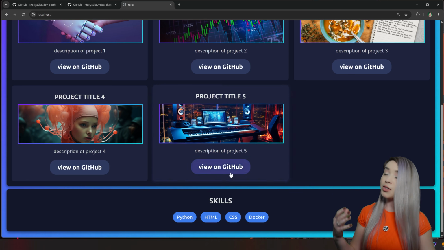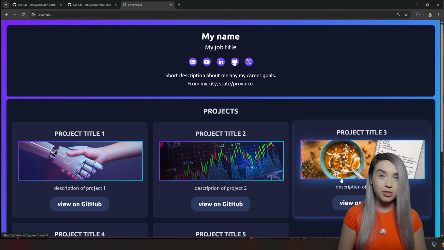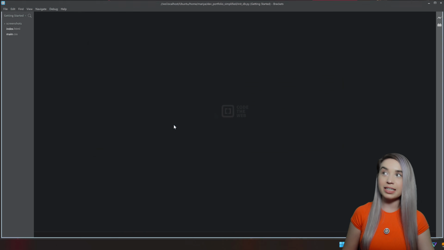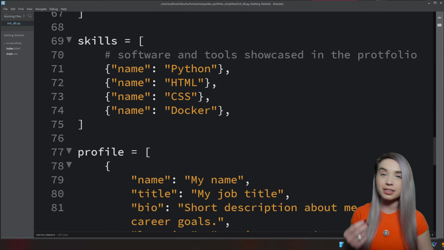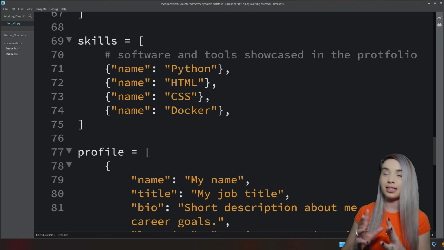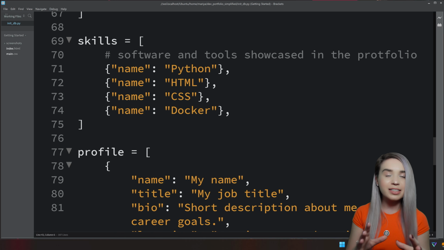And perfect. So let's go ahead and fill all these placeholders with our actual information. For this, we will open init database, and we immediately see all our placeholders inside it. And the idea is, if we ever need to change anything in our site, we only change it here, and then it automatically updates everywhere else.